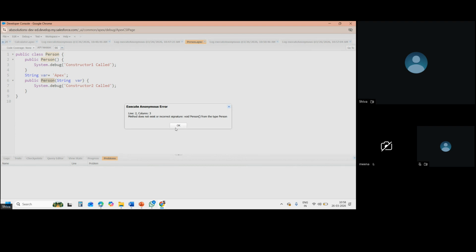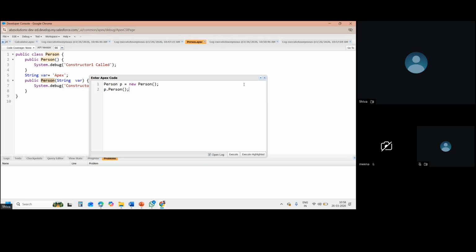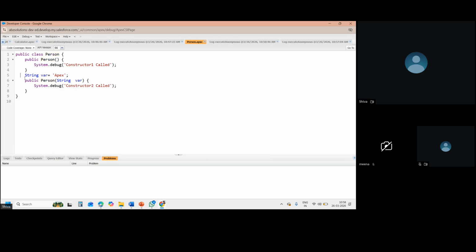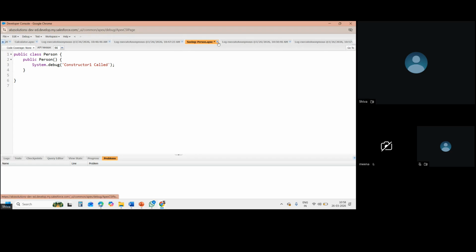So see here. When I'm trying to call this with the method, it is showing as method does not exist. Incorrect signature. So it is a constructor. Okay. So we'll learn constructor overriding in the OOPs concepts. The next concept. Okay. Let me show you.